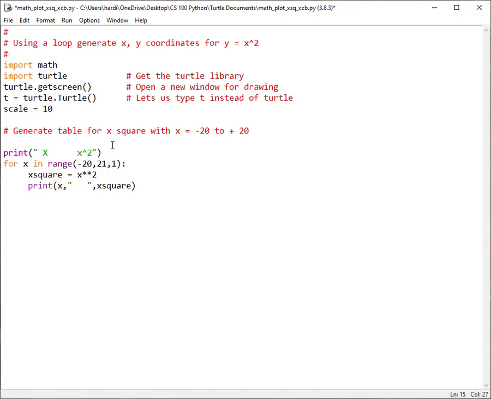And here is a table that I'm going to produce with a for loop. So this just says we want to generate a table for x squared, and we're going to go from x is minus 20 up to plus 20. I chose that range because I know that the layout of my canvas for the turtle is about 400 by 400. And so that means that this is going to fit on my chart when I decide to actually generate the plot itself.